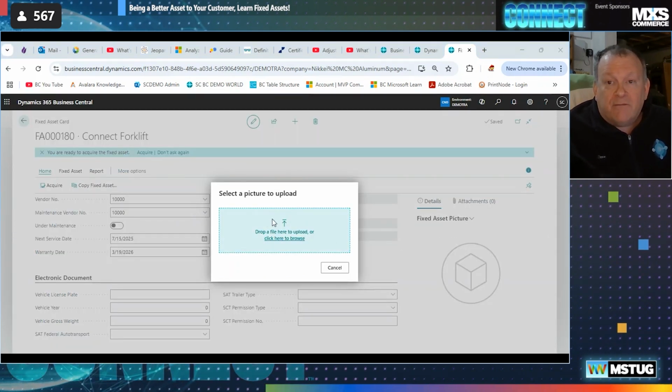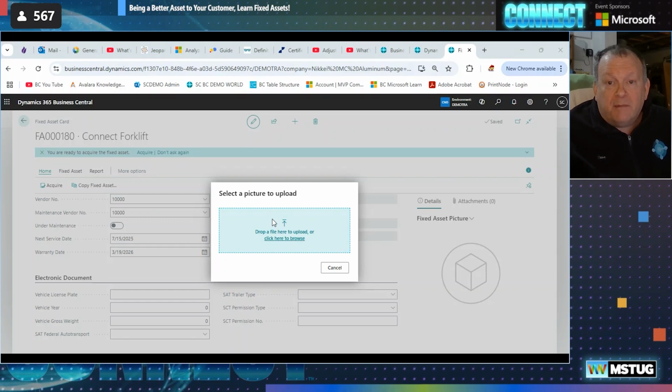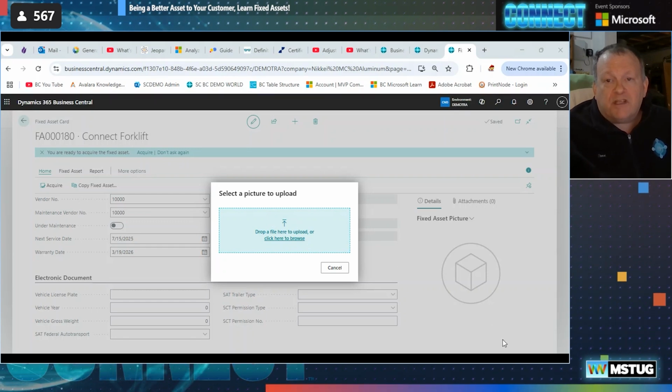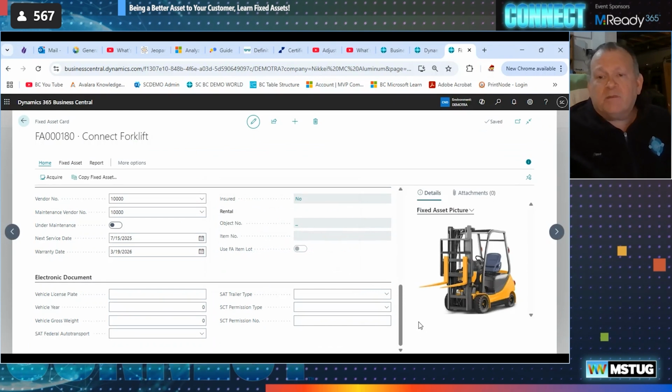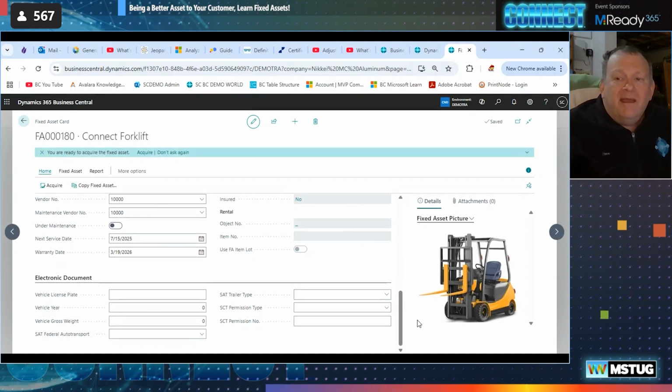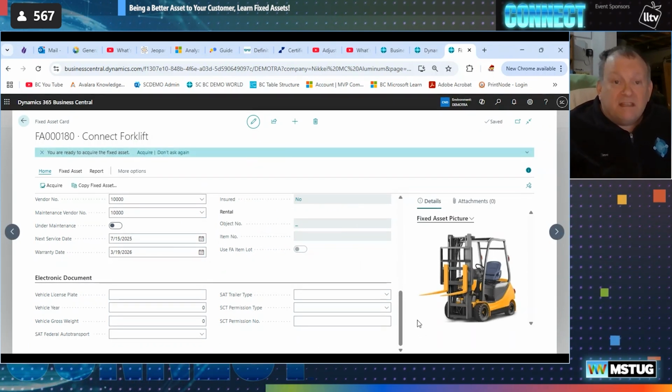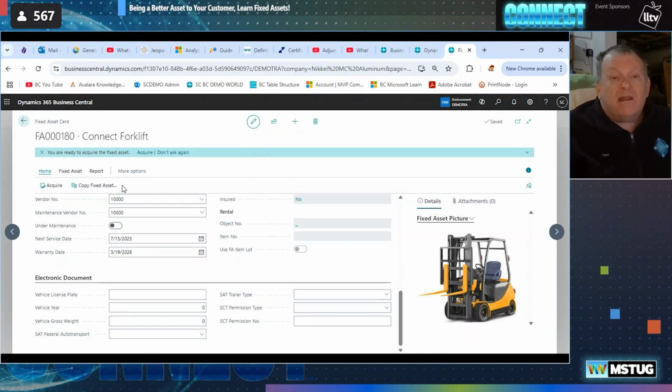And I bet you I got a forklift somewhere. Oh, there's my forklift. Took a picture the other day, and there's my forklift. And it's ready to go. This is all set to go. We're ready to go. One last thing.